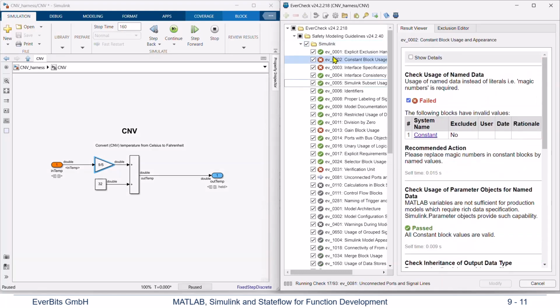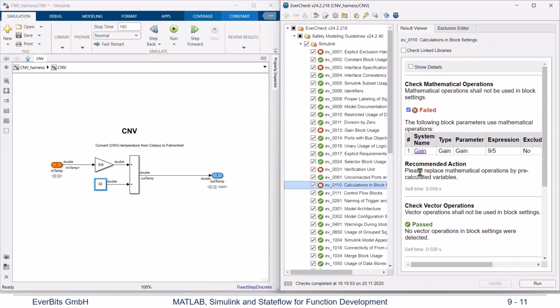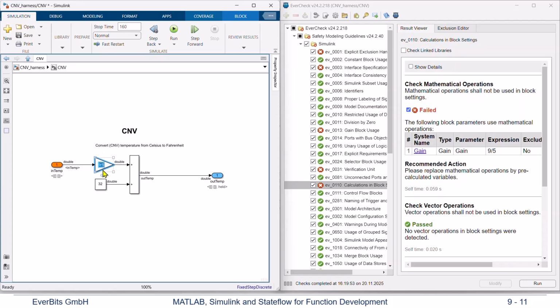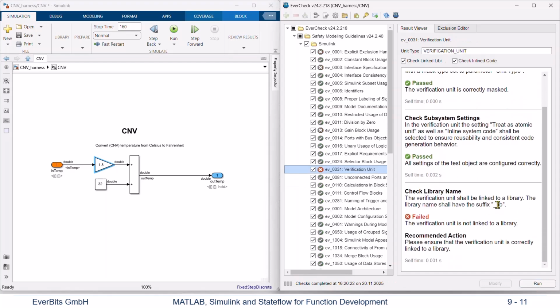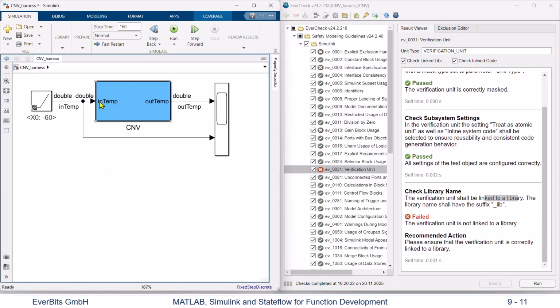For the remaining violations, you shall review the violations and decide how to fix or justify them. We use a pre-calculated constant in the gain block instead of the expression to fix a check on mathematical operations. Then we convert our subsystem under test into a Simulink library to make it a valid verification unit.